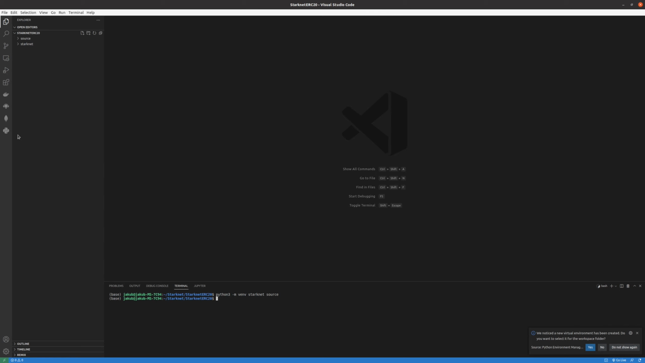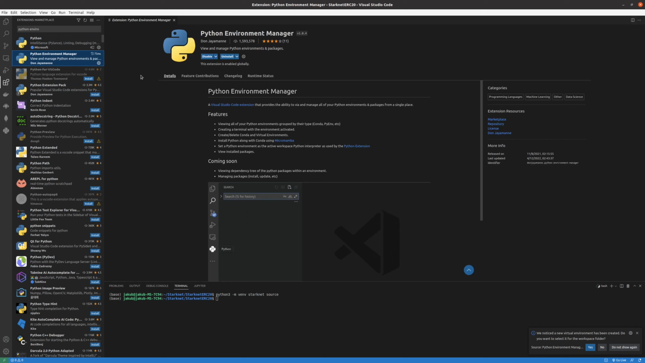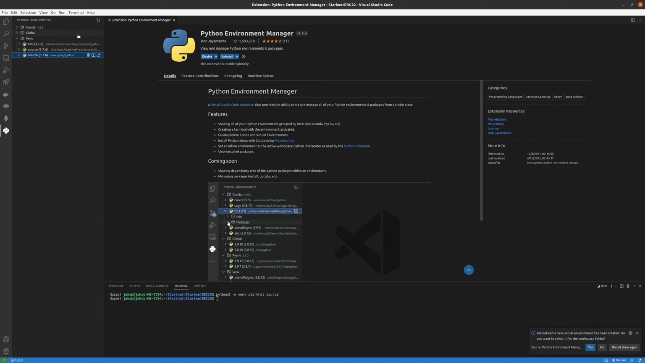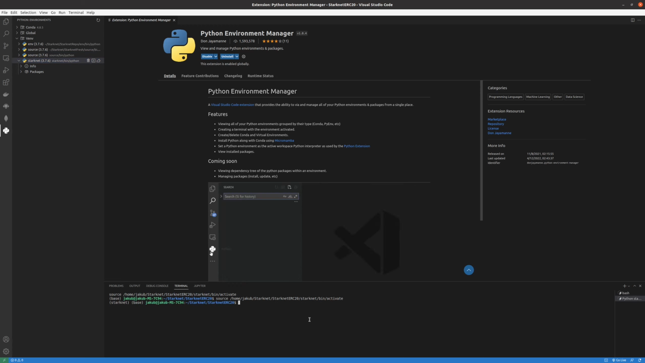Now let's get to the extension. You will need the extension called Python Environment Manager. We have it already installed, so let's hop into it directly. And here in the sources, when you refresh, you should have the environment you already added a few seconds ago. So if you go there, you can open it in terminal and get there directly.